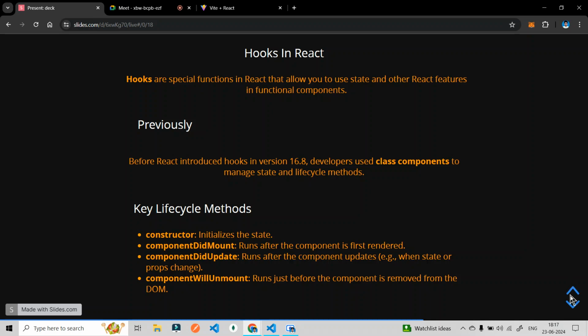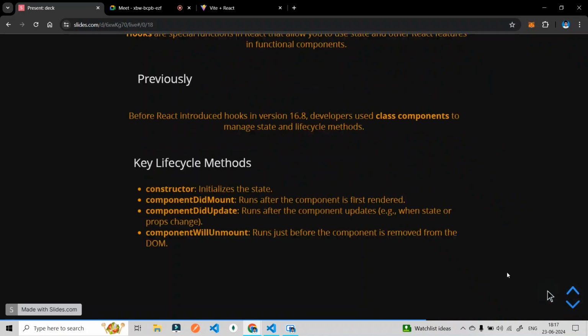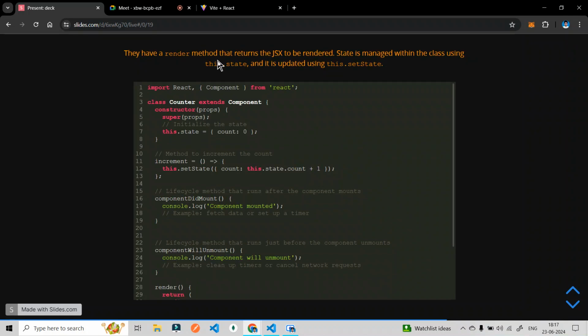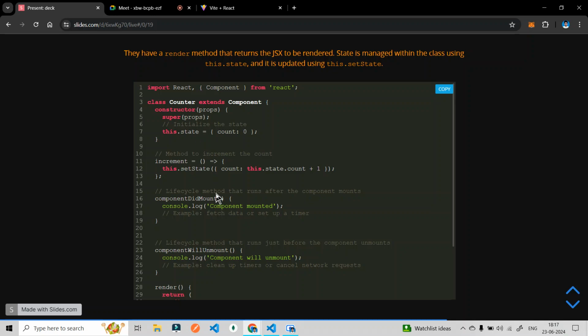Okay, let's move forward. So we understood the class component. These are the lifecycle methods and these are the things that we do. A class has a render method that returns the JSX to be rendered, and state is managed within the class using this.state, and it is updated using this.setState. So this.setState will update our state, and this.state will initialize a new state in the class component.